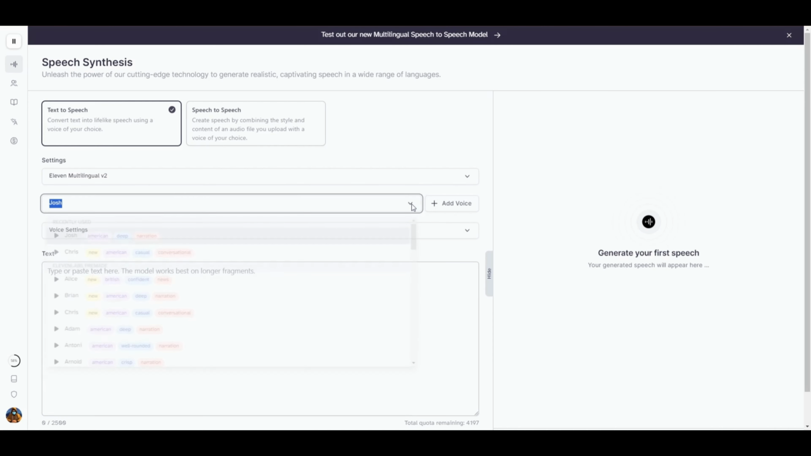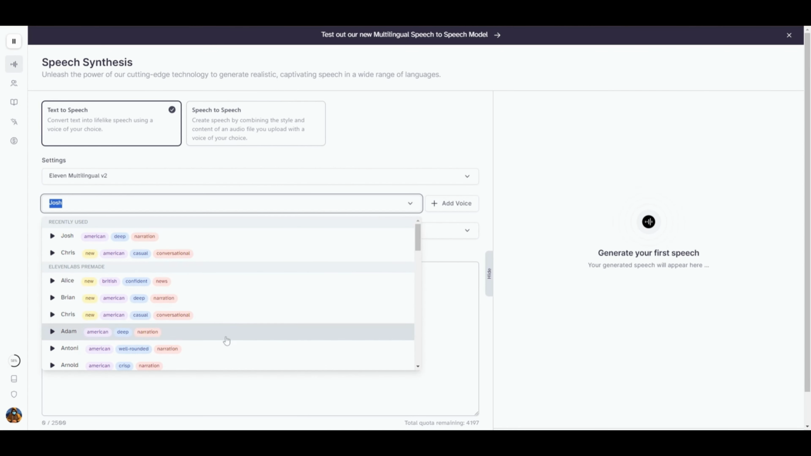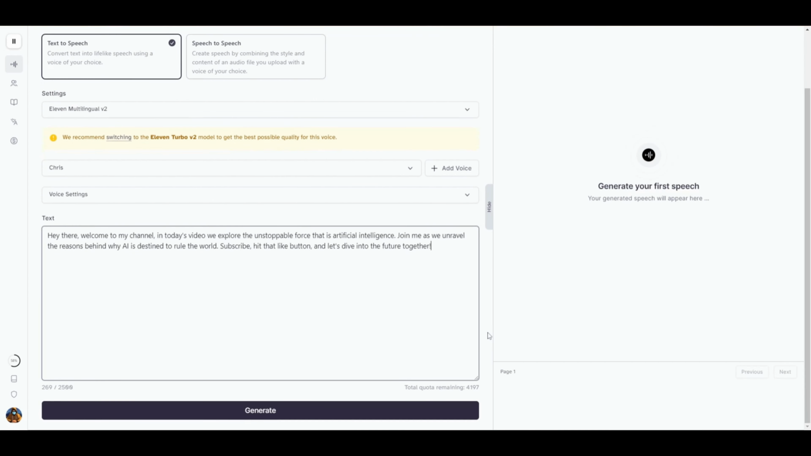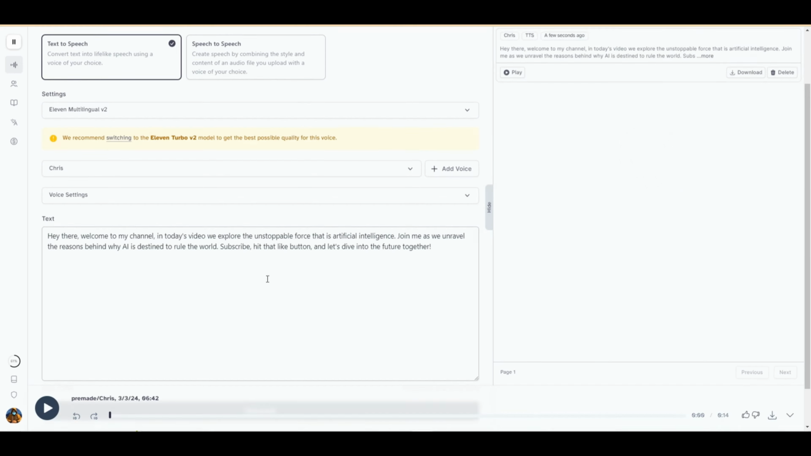Now that we're signed into ElevenLabs, we first need to choose a voice, so here are all of the voices. Let's select one of the new voices. Now we need to take our finished script, paste it where it says text, and then click generate. I recommend only doing one paragraph at a time. Okay, let's listen to how it sounds.